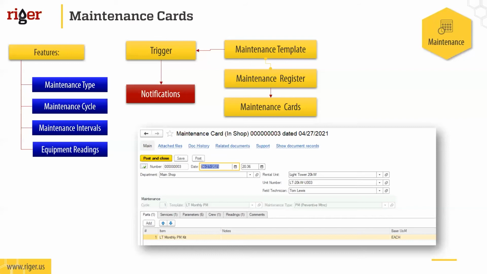Crew members, person or people who are required to perform the maintenance, and the readings. As I just mentioned, the operating hours, the days in fleet, so on and so forth. So we have the previous reading by default already in the card, and the person who performs the maintenance will have the opportunity to post the latest reading for this particular asset.